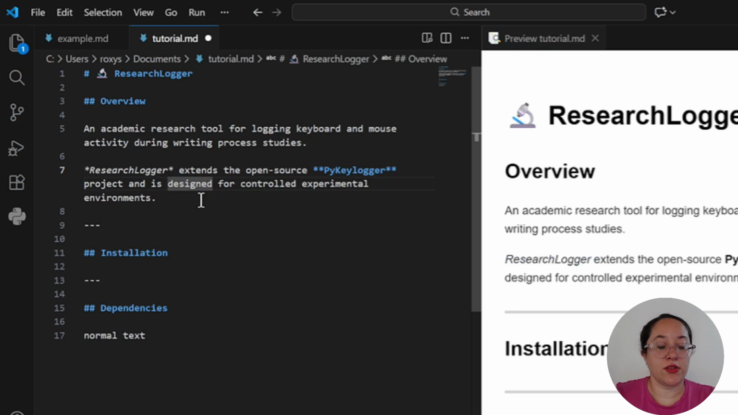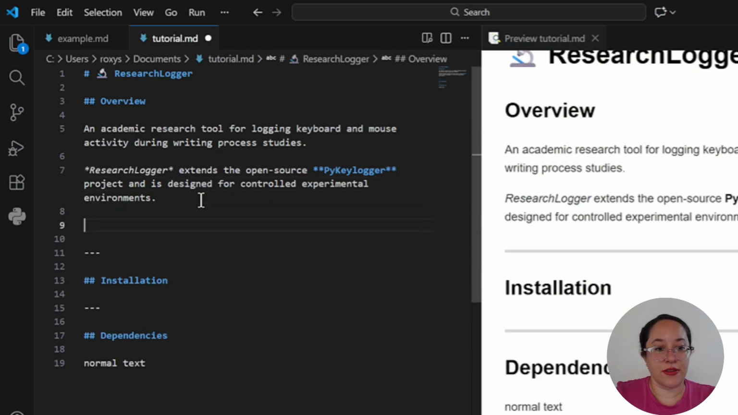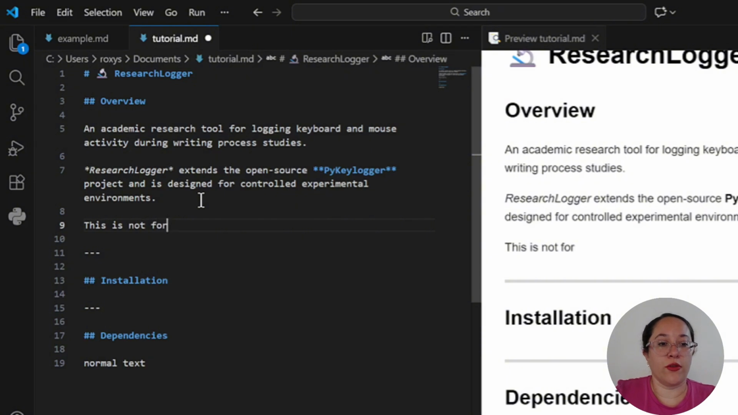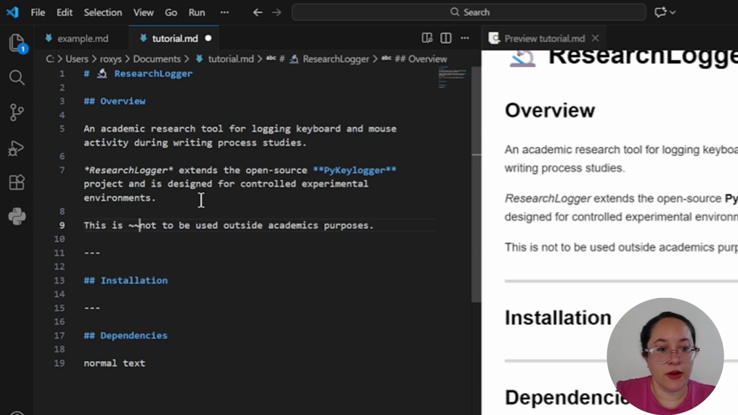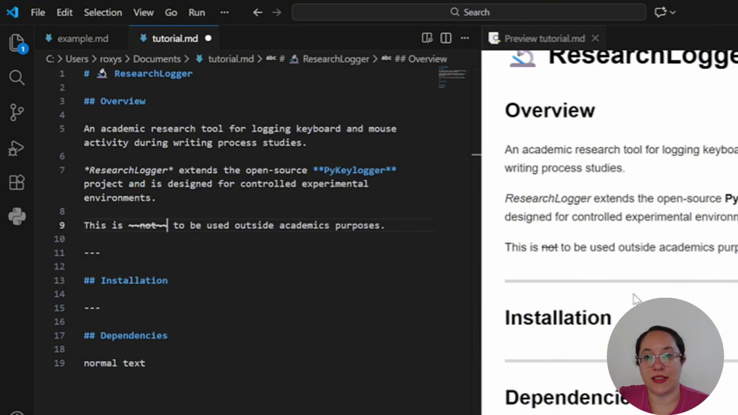And if we wanted to do strikethrough, like for instance, this is not to be used outside academic purposes. Let's say we want it to be struck through like this.